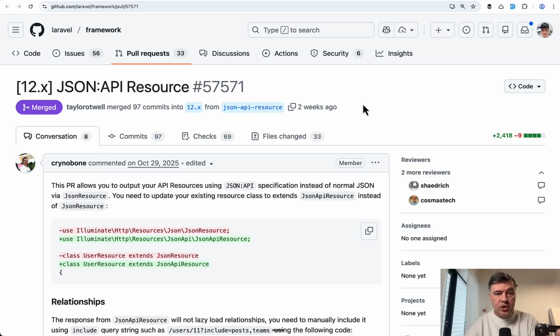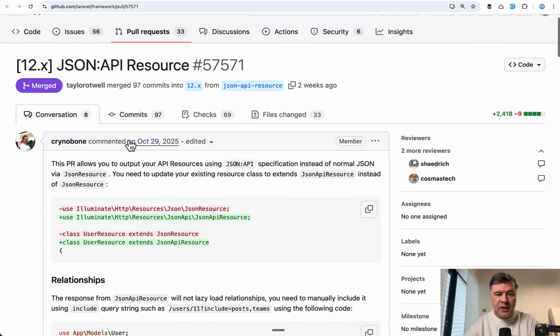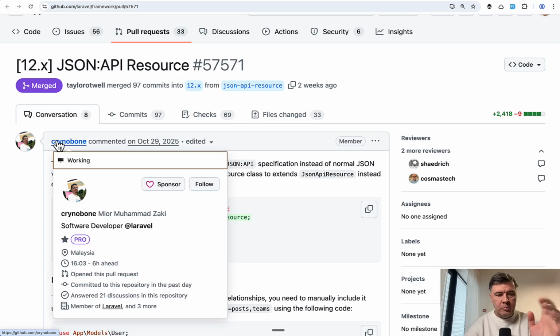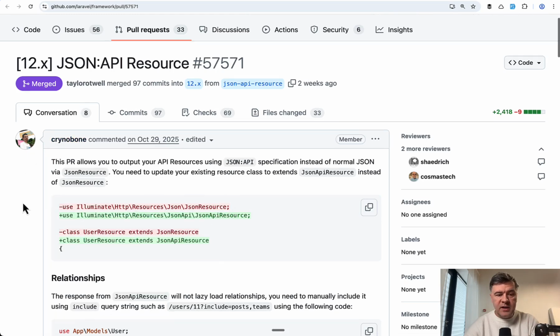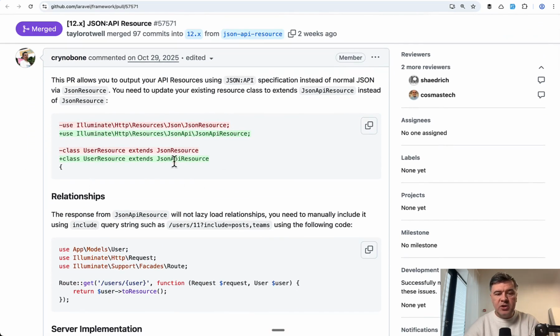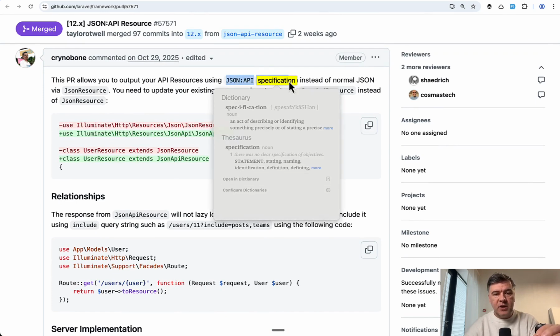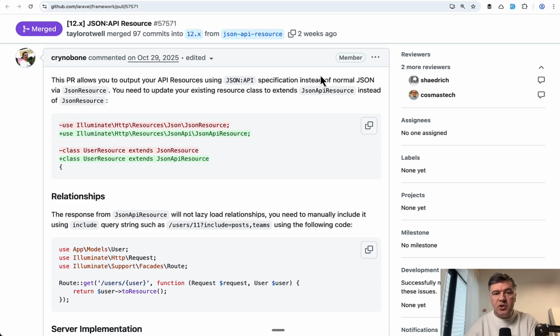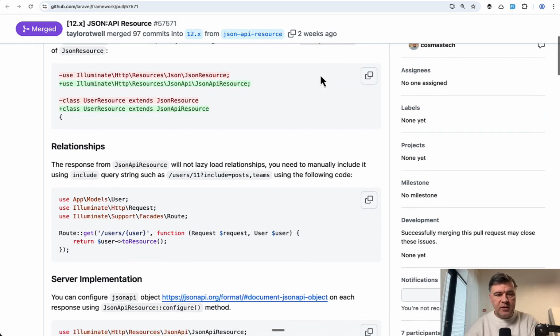Hello guys, today I want to show you a new feature in Laravel 12.45 released this week, but it started back in October by Mior from the core Laravel team, and this introduces JSON API resources with JSON API specification standard. So I tried it out and we will briefly look at the difference.